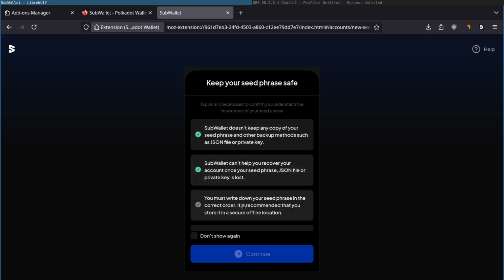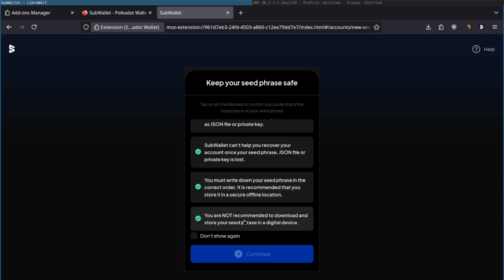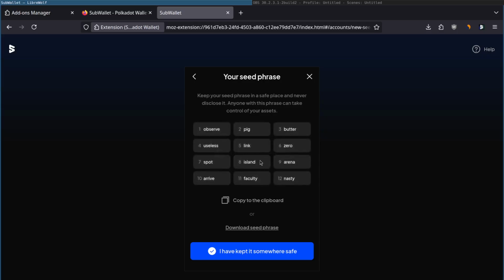Read these very important safety notifications because your private keys need to be private. They only belong to you, never give it to anyone else. You can show the seed phrase and save them. You shouldn't be writing it to your desktop. You need to save it in a secure place, separate from your device.